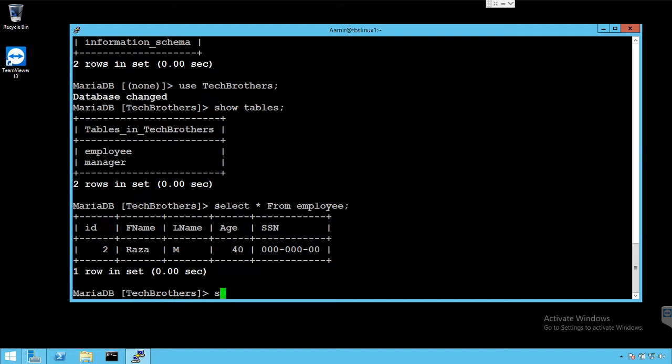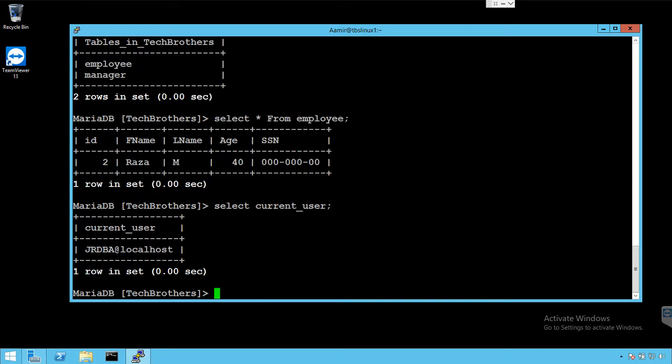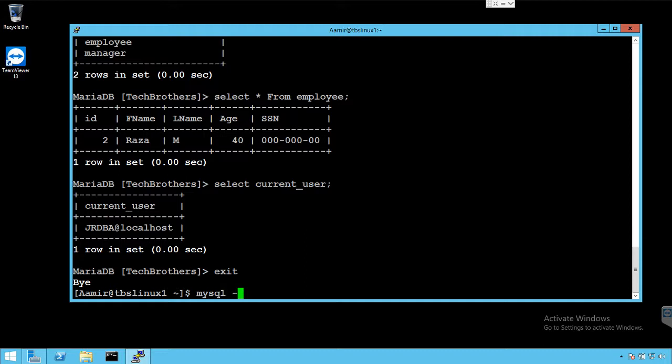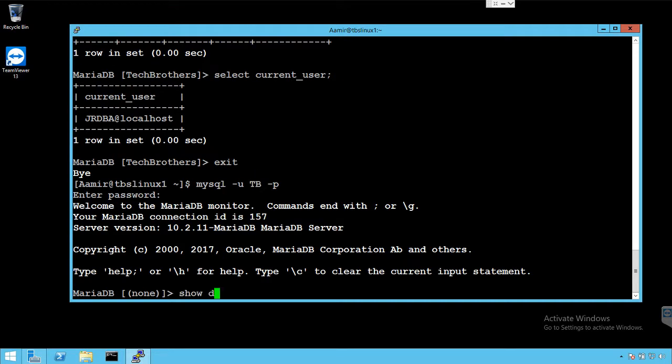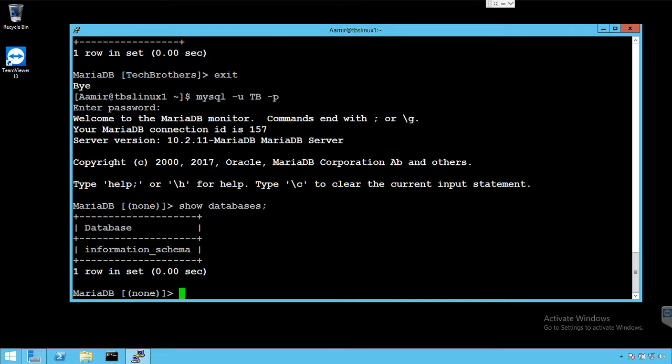If you are confused about which login we use to log in, you can always say select current_user. That will give you the actual user you are logged in as of now with this session. Okay, now from here we can exit, and I will show you mysql -u TB and see if our user TB has any permission. So show databases, and you see, the TB user does not have any permission on any user databases, but only on information schema.